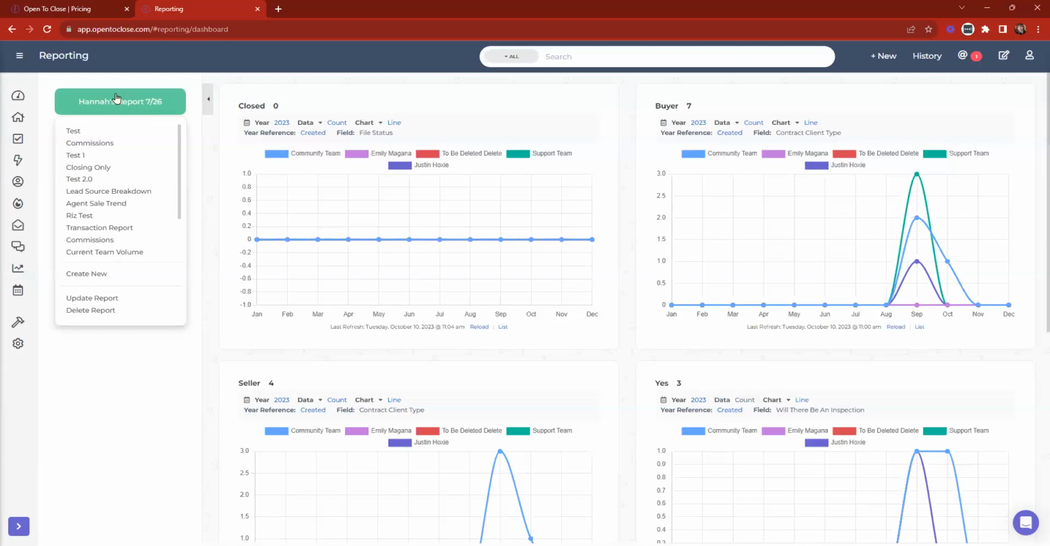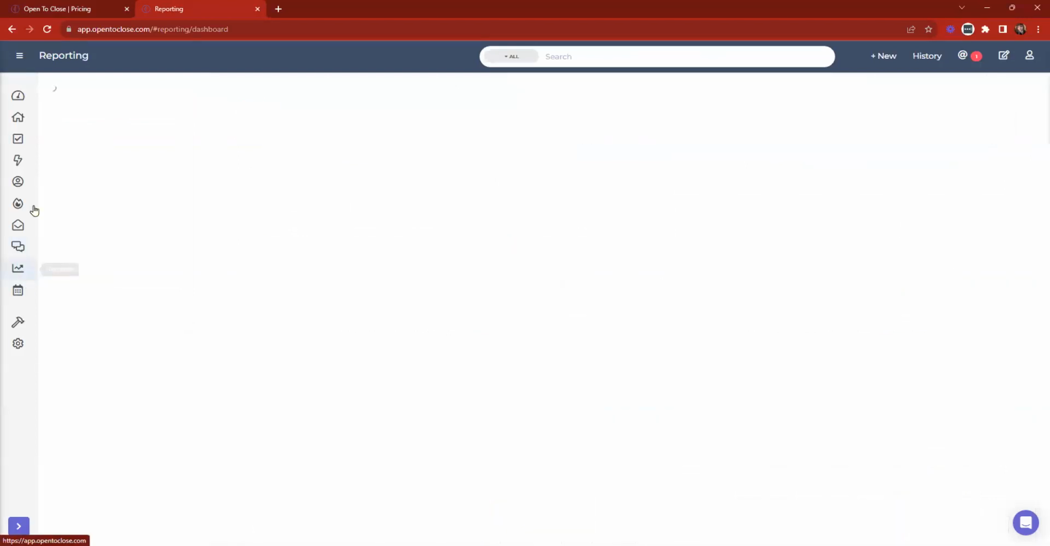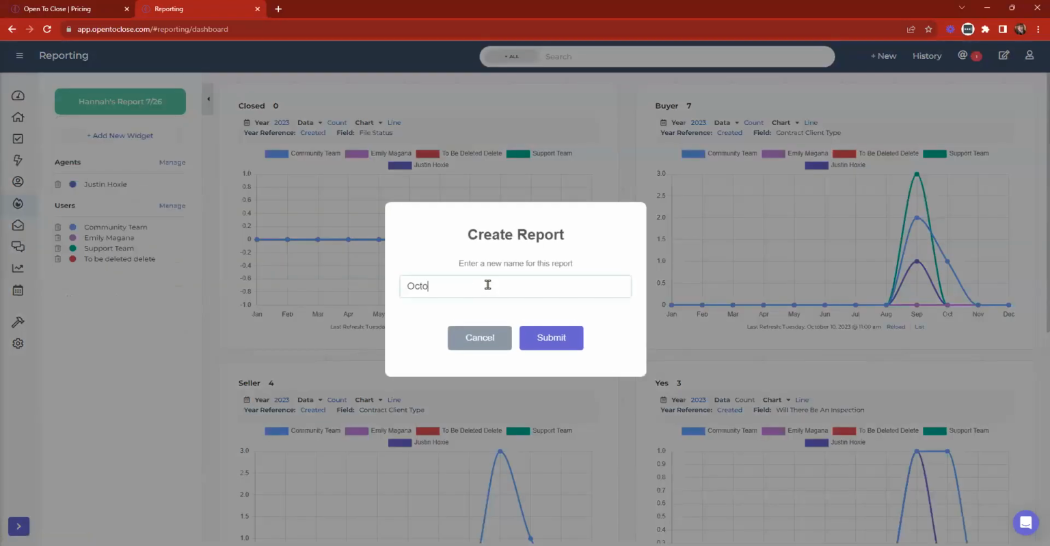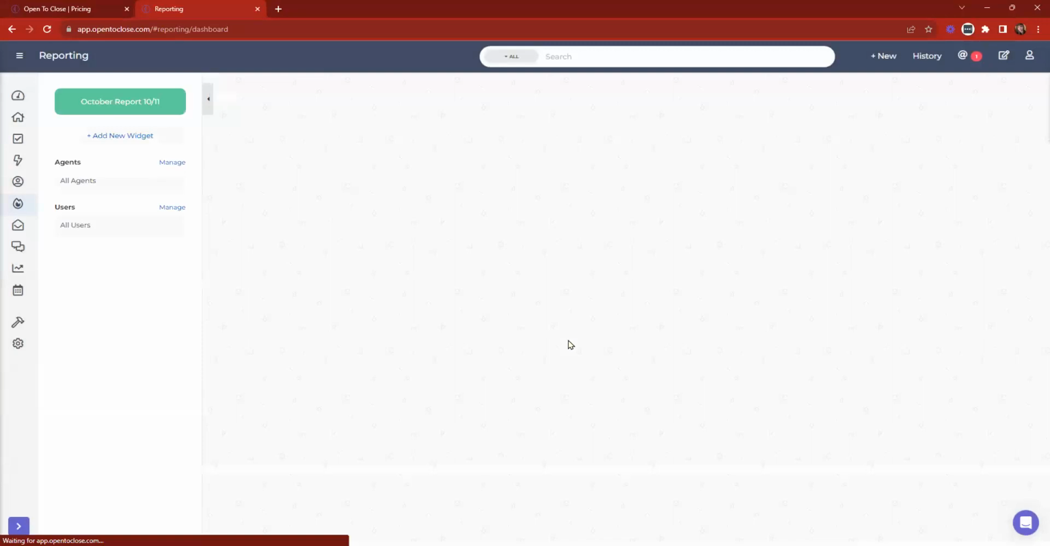So I'm just going to click on the reporting feature right here. We'll click on the report right here, and then we're going to go to create new, and I'm just going to name it October report. Pop in today's date, 10/11, and say go. All right, so now we have this.